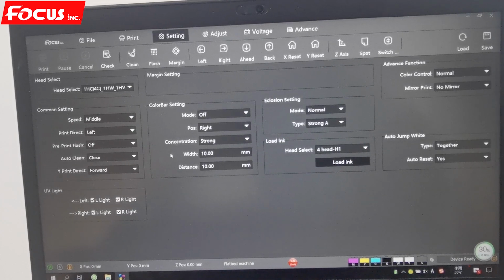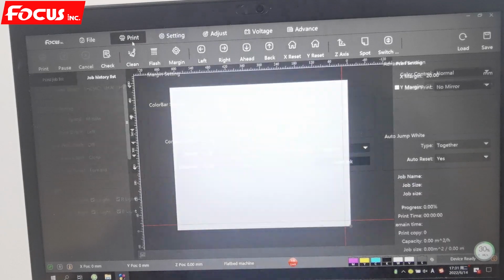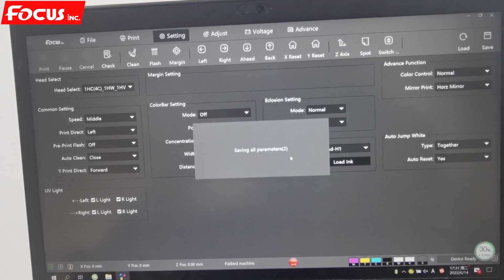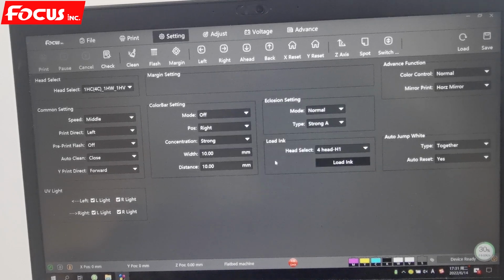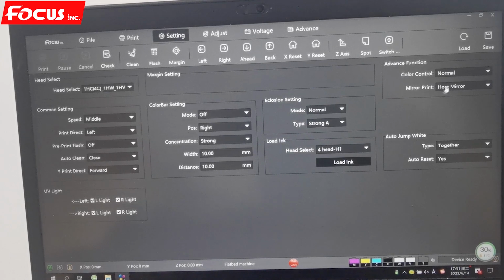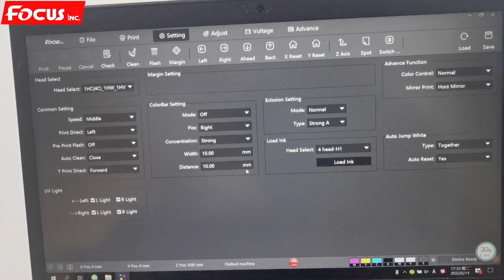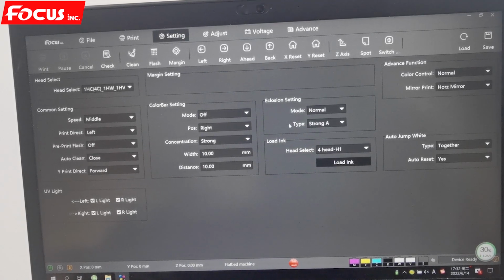So this is for jump white. And this is for setting. When we go to the setting, for all the settings you change, for example, right now I changed the mirror to horizontal mirror, we must click save. Then go to print. If we do not click save, the parameter will not be saved and it will not work, because all the settings are written to the mainboard. We must click save to make the data be written to the mainboard.